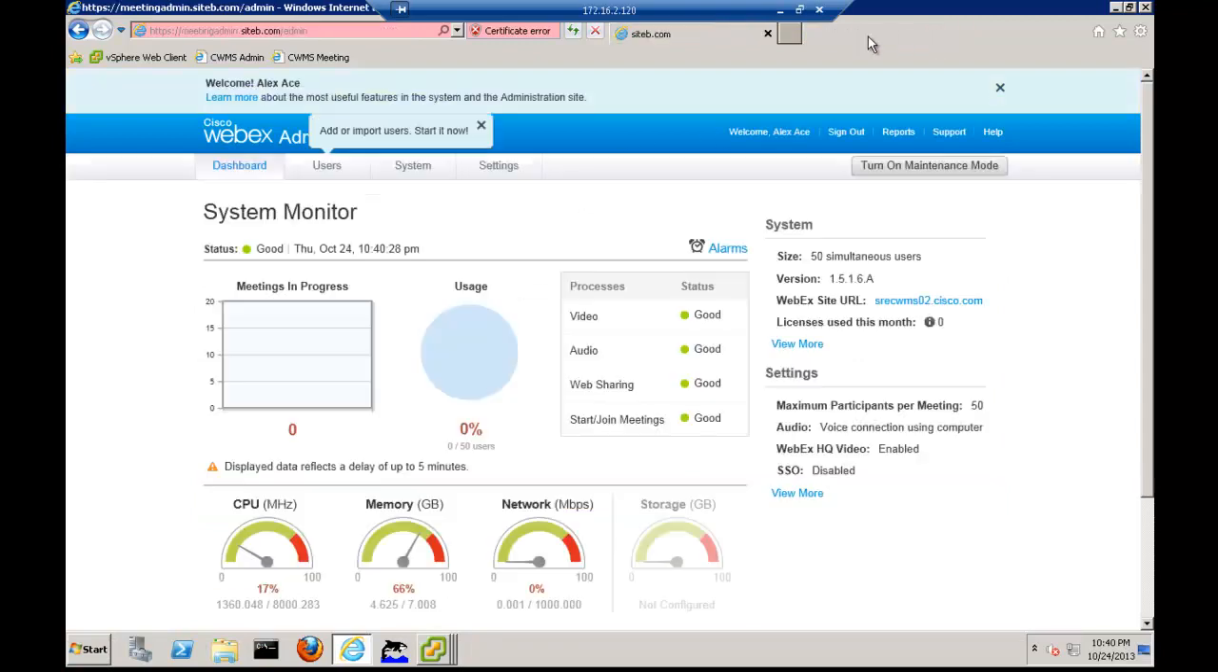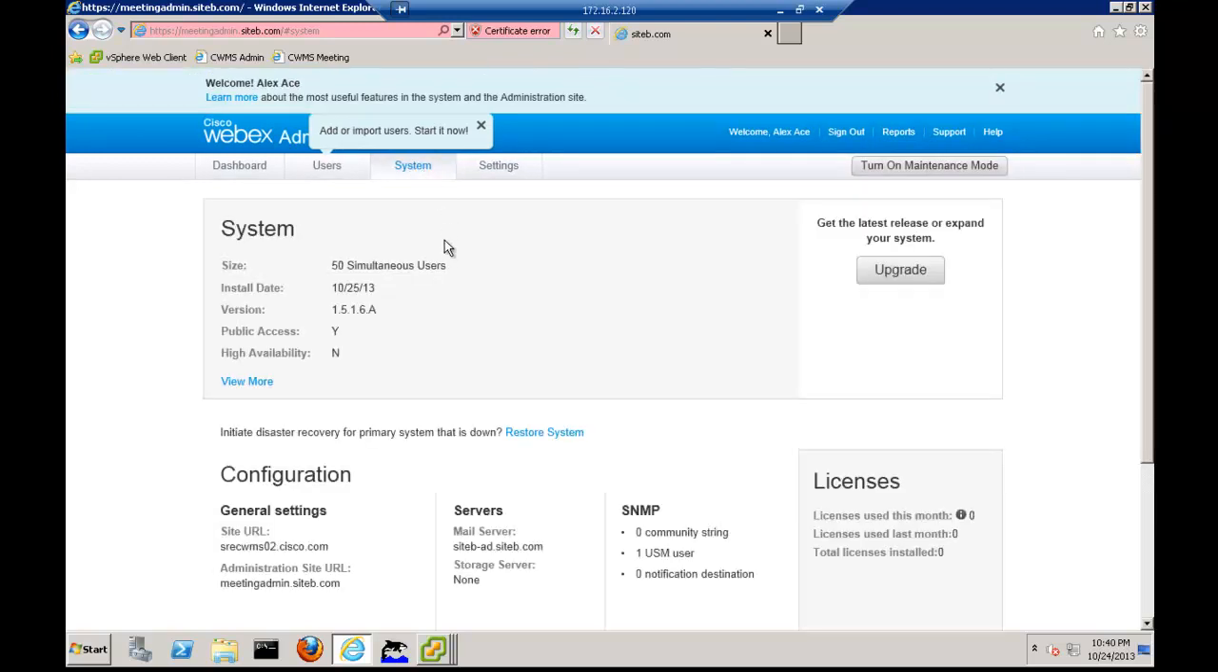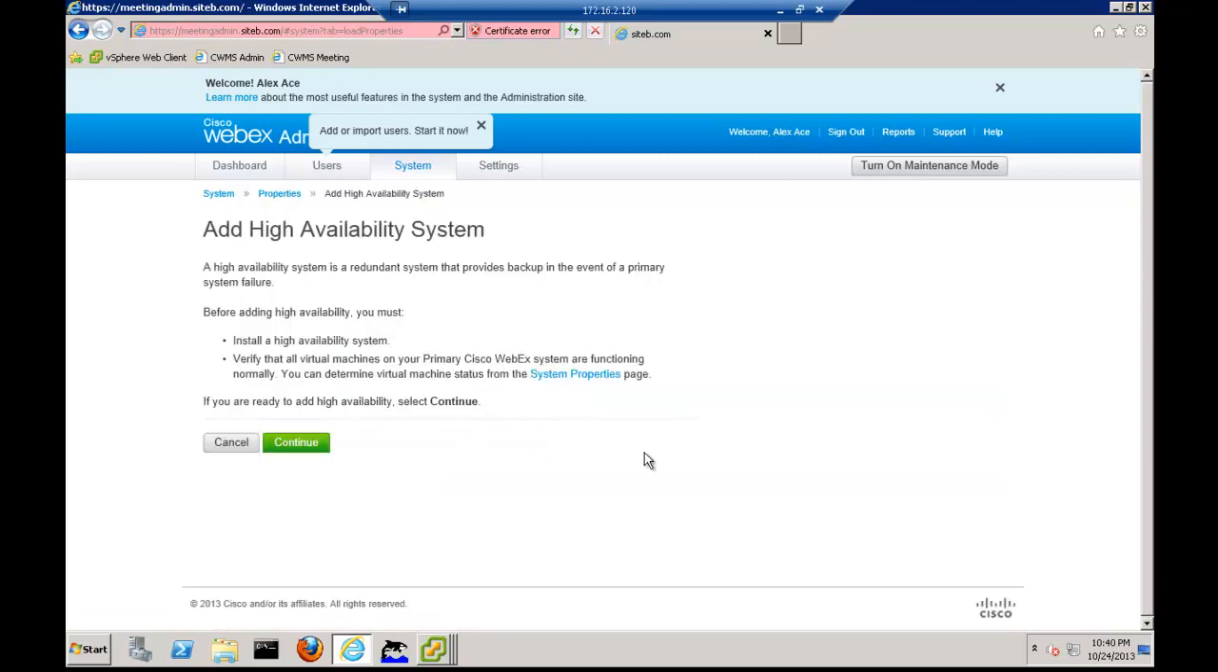From the administration page, we will configure the primary and secondary system to communicate with each other. Go to System and select View More under System. Click Add High Availability System in the middle of the screen. Click Continue.